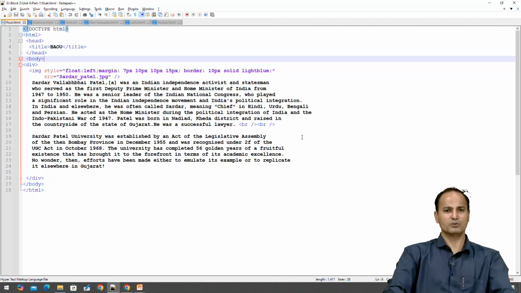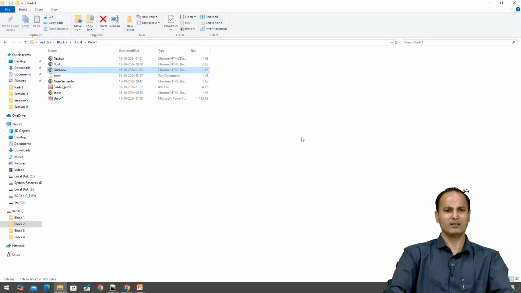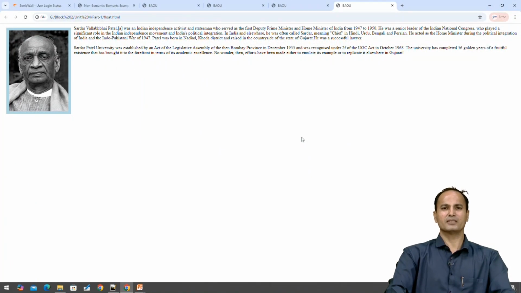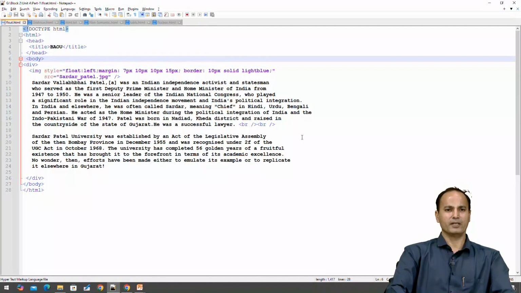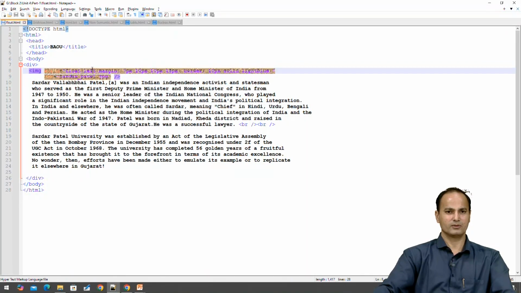So let's run it to understand this layout design property very well. Float. As you can see, Sardar Patel's image is displayed on one side, the left side, and the content is displayed to the right of the image, as per the values we have provided in the document. If we want to float it right, then we can simply change the left floating value to right.